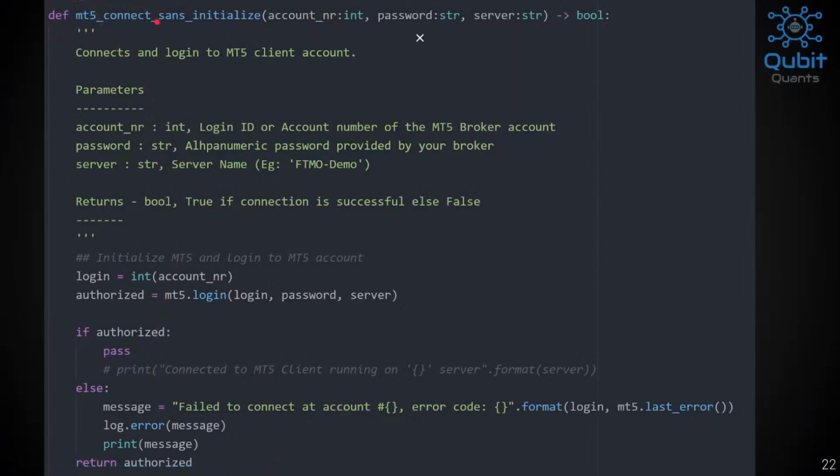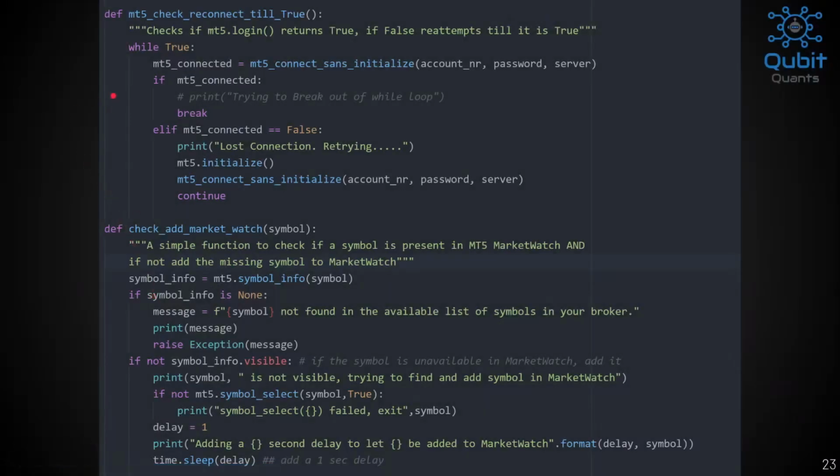We have this MT5 connect and initialize function, which basically logs in and connects to our MT5 account, and it returns a success or an error message depending on whether the login action was successful or not. We noticed some server connection problems happening typically at the close of the day on the MT5 server time when we were testing this bot. So we developed this MT5 check reconnect till true function to attempt multiple logins till it reconnects successfully to the MT5 server using this while true loop.